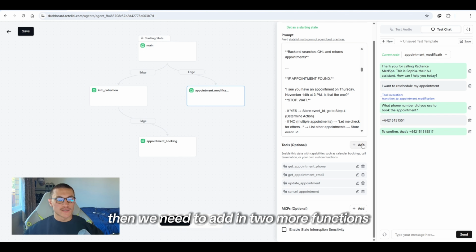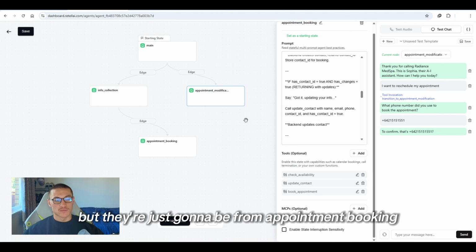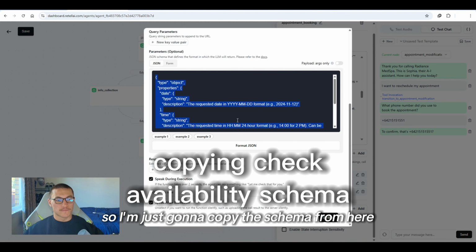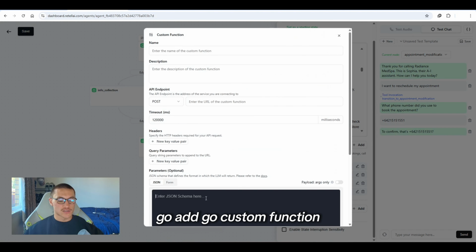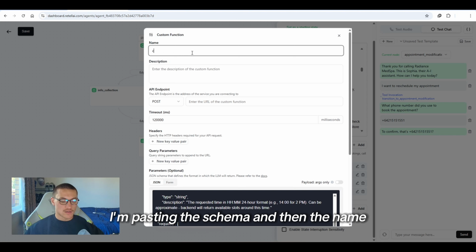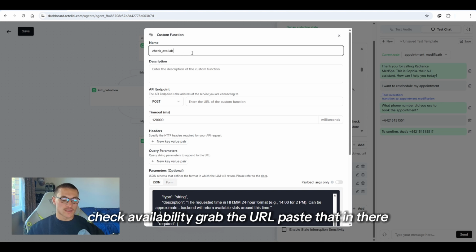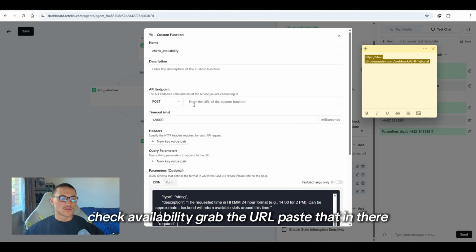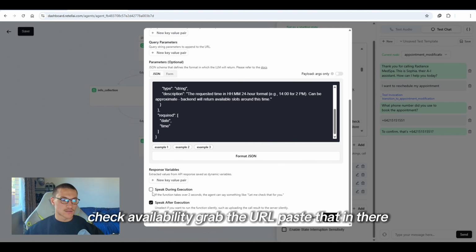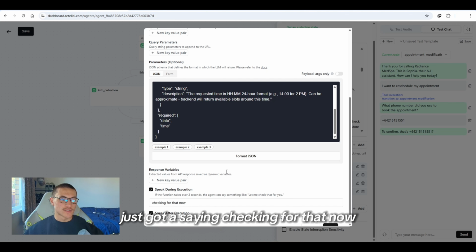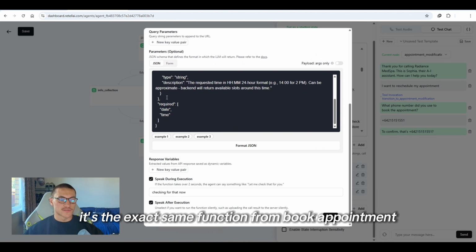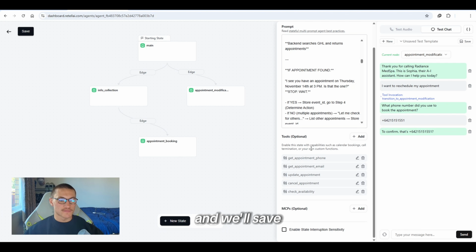And then we need to add in 2 more functions, but they're just going to be from appointment booking. So I'm just going to copy the schema from here, go add, go custom function, I'll paste in the schema, and then the name, check availability, grab the URL, paste that in there. And then once again in the speak during execution, just got to say checking for that now. It's the exact same function from book appointment, and we'll hit save.